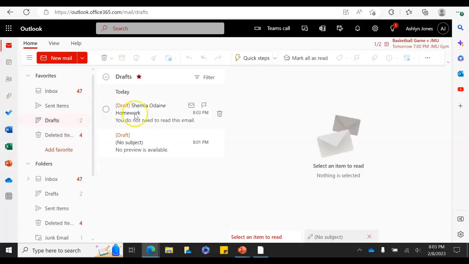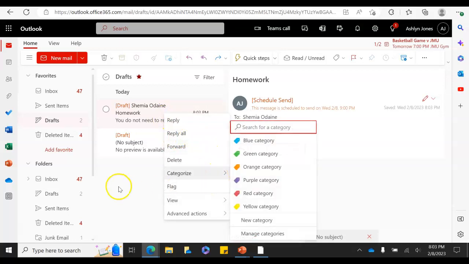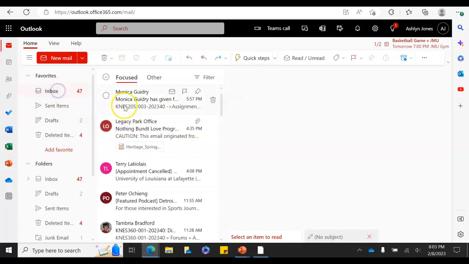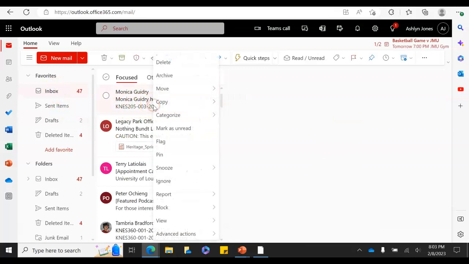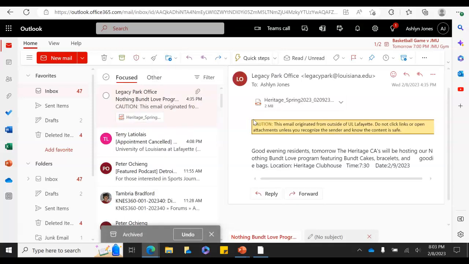Next, I'm going to show you how to move an email. So I'm going to go to my drafts. This is that same email. Let me click one of these. So I right click, go to move, and then you can move it. You can create a new folder, or you can move to another inbox. So I'm just going to click archive, and that email's moved.